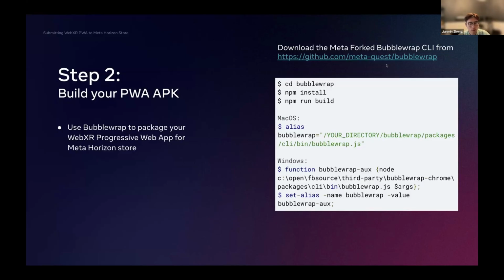It includes some tools specifically for the Meta Horizon OS. So you will need to pull the tool from the MetaQuest GitHub repository and run npm install and npm run build to build that CLI tool. And in macro, you will need to map your bubblewrap command line to the build bubblewrap.js file. And I have some examples for both macOS and Windows here.